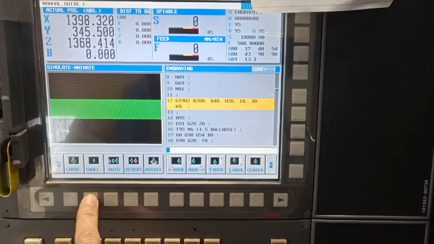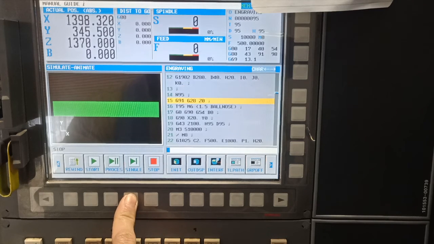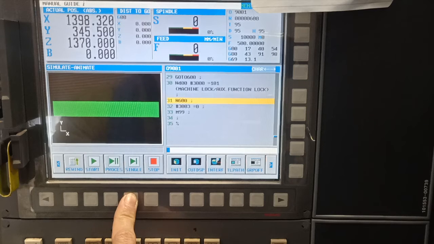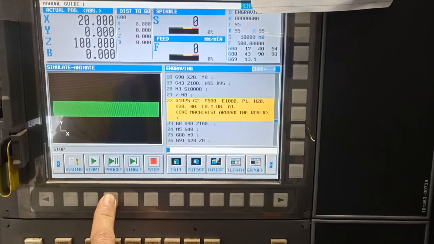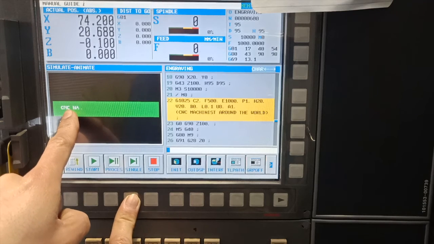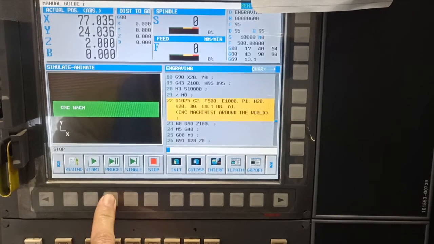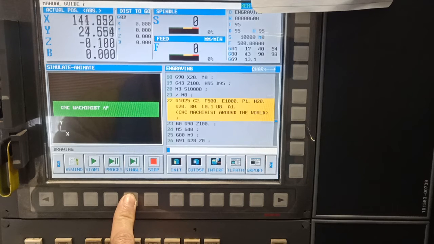Make this one a little bit small. That's right. Single block. So as you can see, that's the name we typed on our program: CNC machinist around the world.